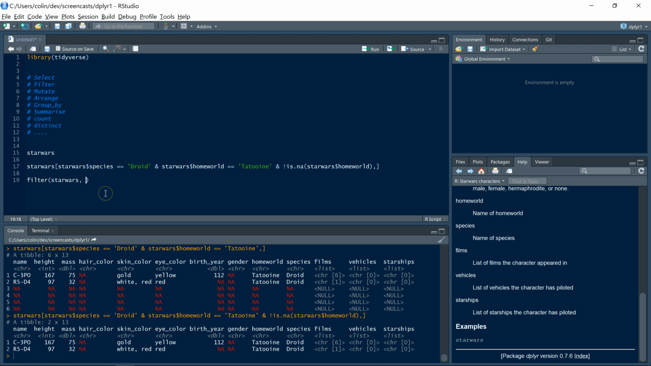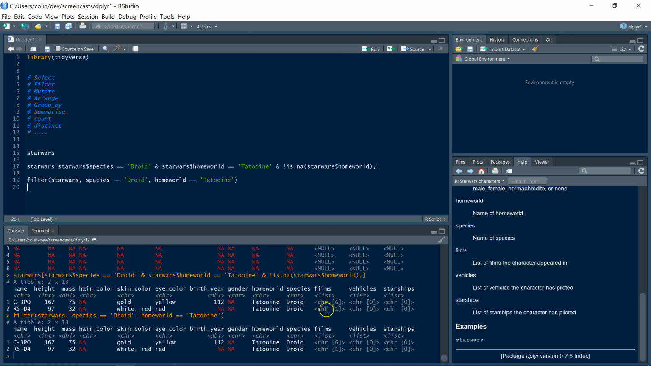So we can go species equals droid and comma homeworld equals Tatooine, and run this, and this gives us obviously the same output.